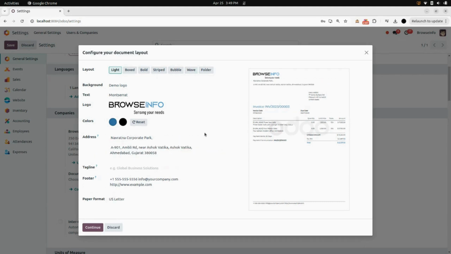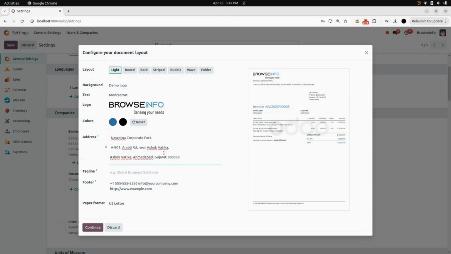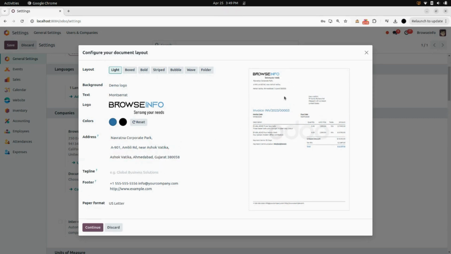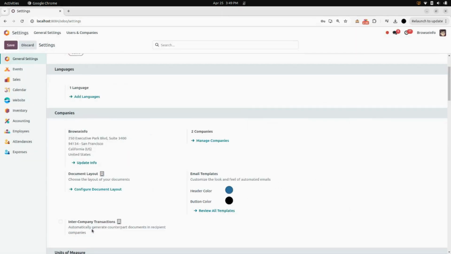Here you can see I have added the space, so a space is added into your template. Also, here you can see a space is updated into your template also. You can add a tagline if you want, otherwise just leave it blank and in the footer add anything if you want. Select a paper format and here you can see your PDF is updated and click on continue to save it.